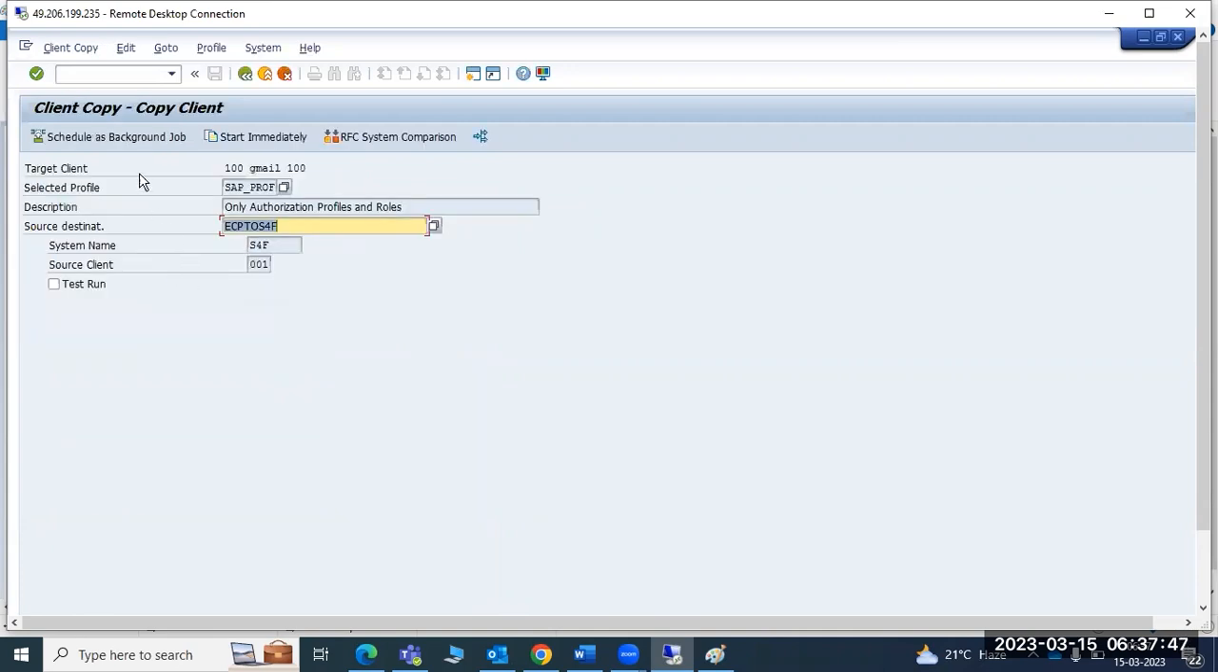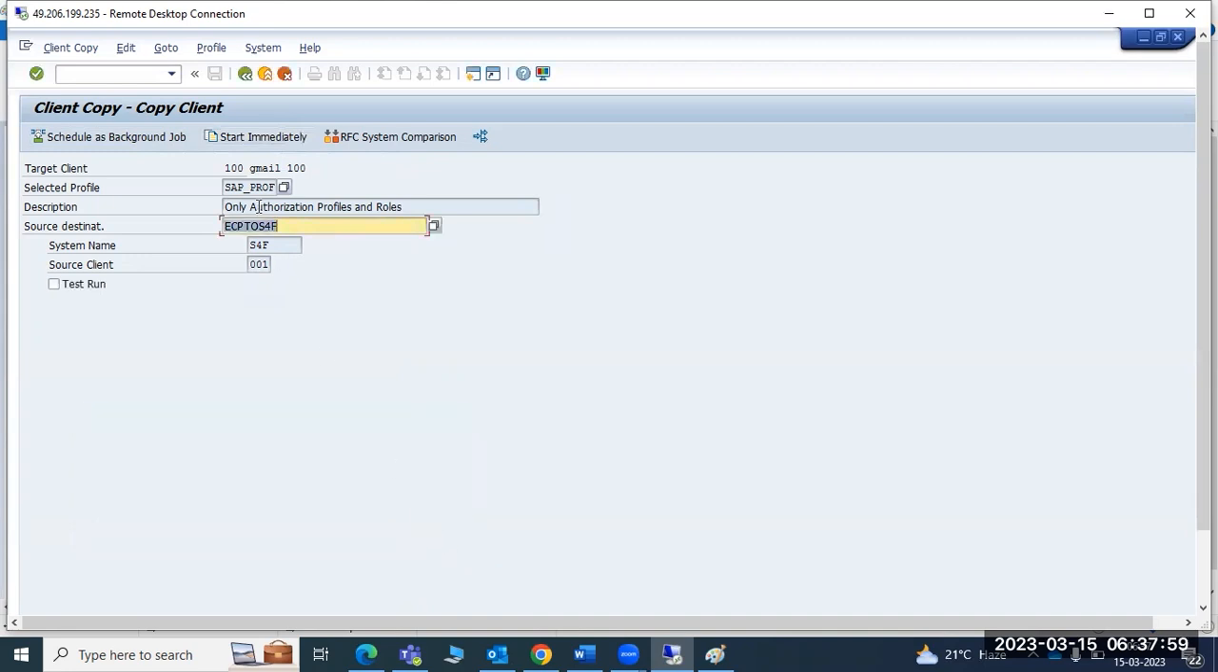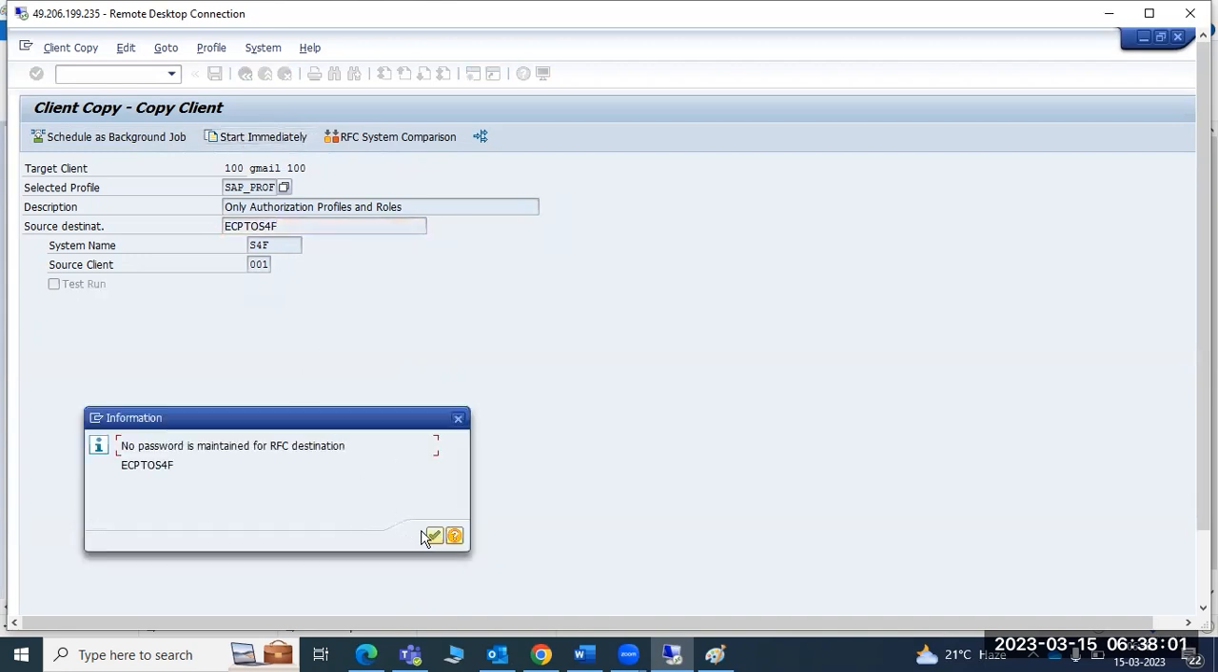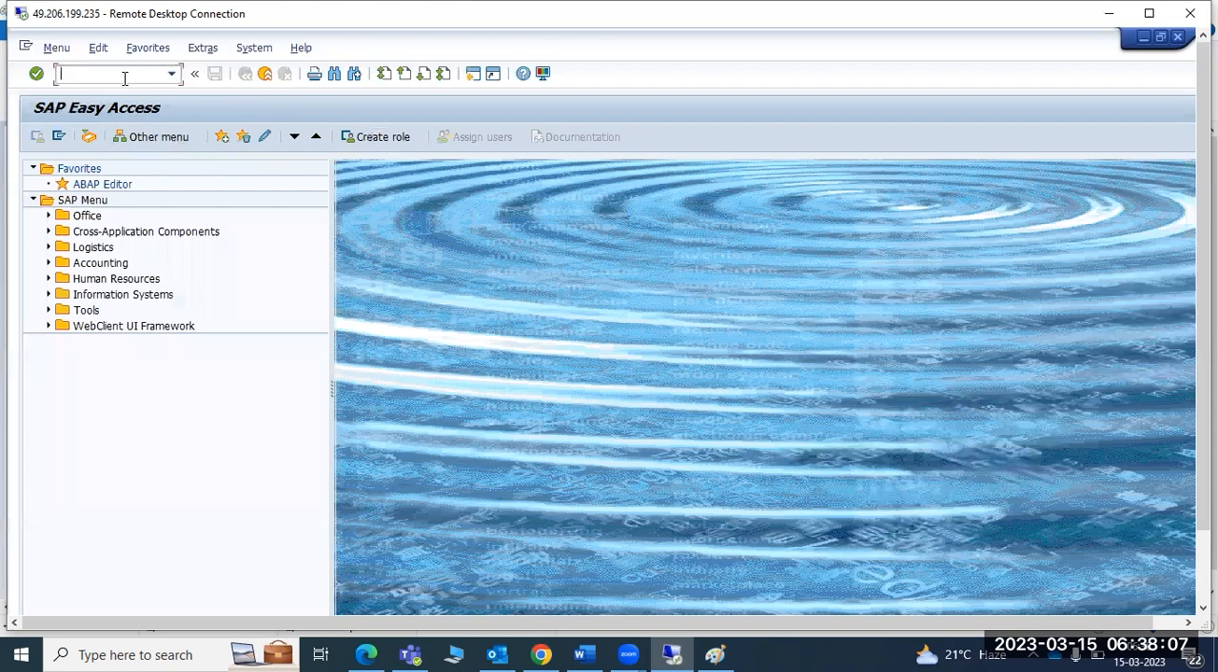Then click on schedule as a background job, or you can run it in the front end. But if you run in the front end, the screen will freeze, right? Let's see. No password is maintained in the RFC destination, that's why it's giving the error.